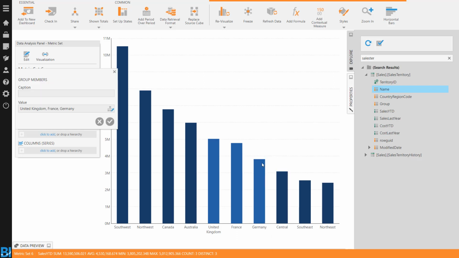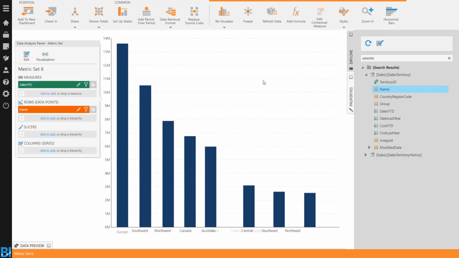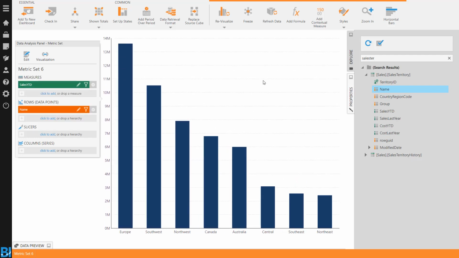Now again, using this selection, it automatically populates the values I want to group, but I can even open this drop-down here and add additional values, maybe if it's harder to select those with my cursor. And I can just come in here and provide a caption for this new group. And once I apply that, as you can tell, Dundas BI automatically created a Europe group for my data, and that's now my leading sales territory when the values are grouped.